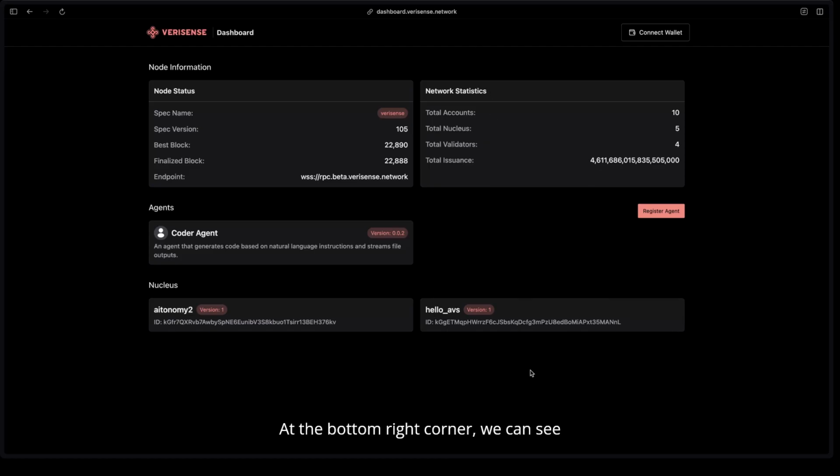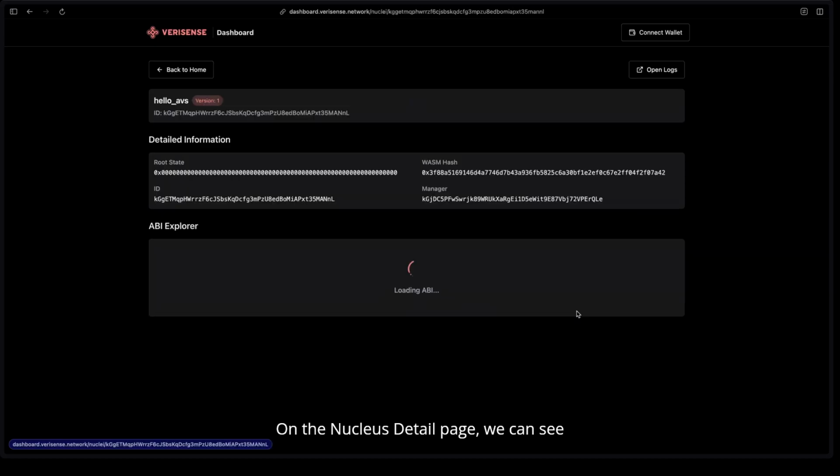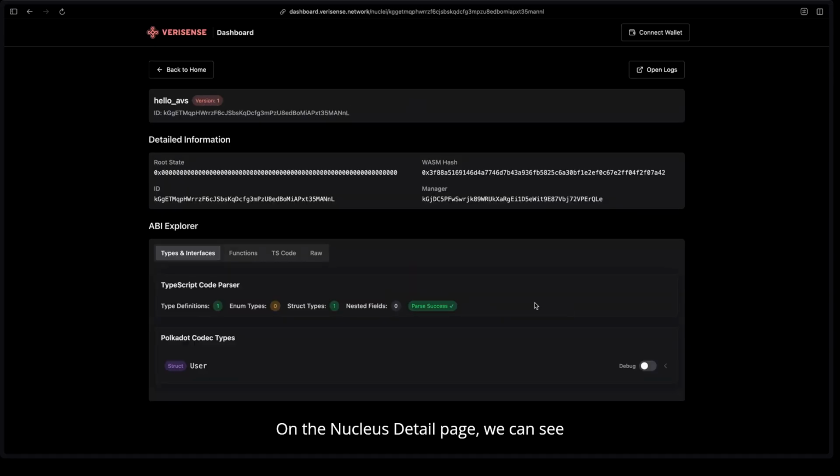At the bottom right corner, we can see the Hello AVS Nucleus that we just deployed. Let's click on it to enter its details. On the Nucleus detail page, we can see all the information related to Hello AVS, including its Nucleus ID, the hash of the deployed WASM file, the creator, and other related details. At the very bottom, we can see the user struct that we just created as part of our Nucleus definition.